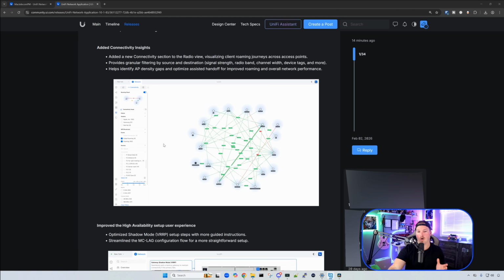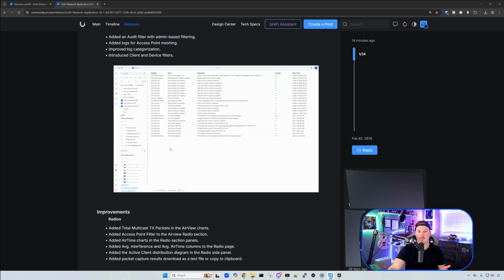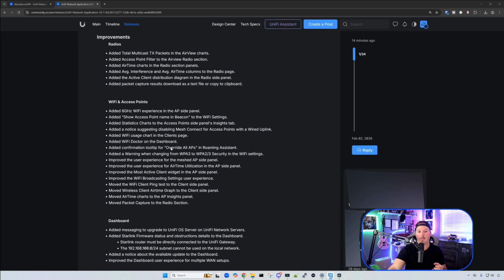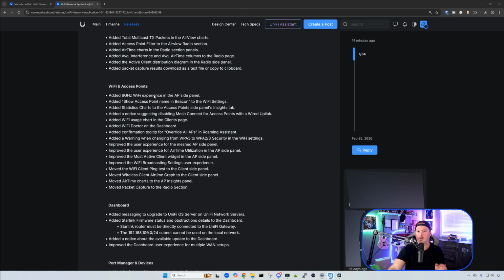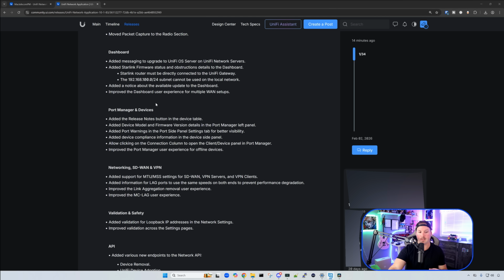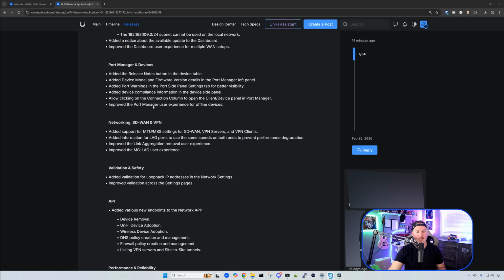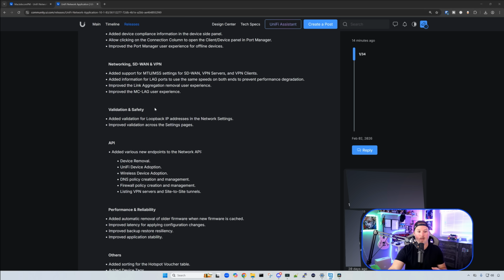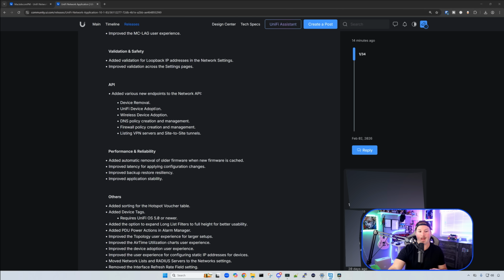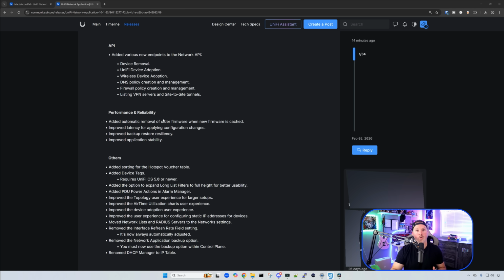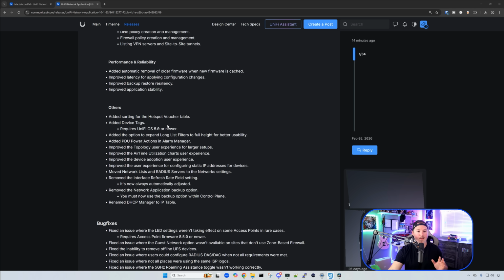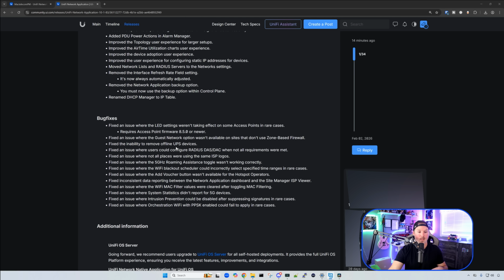We kind of went over all the major topics, but if you keep scrolling down, you're going to see just how many improvements they have for our radios, for Wi-Fi access points, for our dashboard, port manager and devices. We have our networking, SD-WAN, VPN, we have validation and safety, and we have our APIs. We also have our performance and reliability, and then we have a bunch of other things. And then we have a ton of different bug fixes.